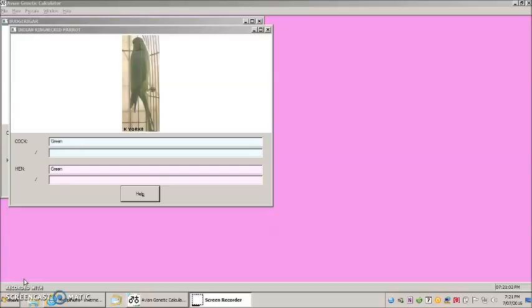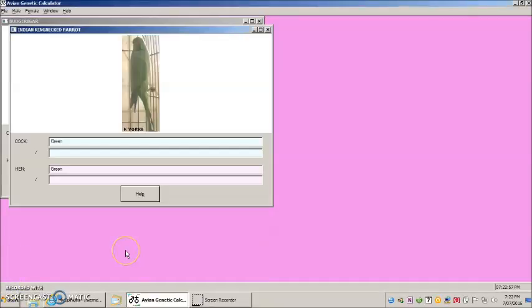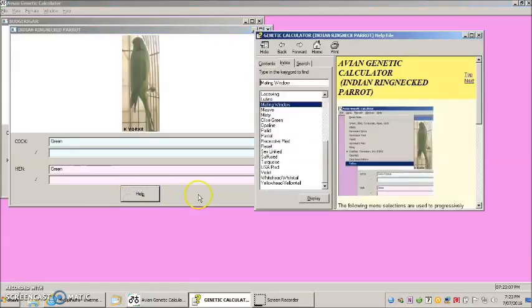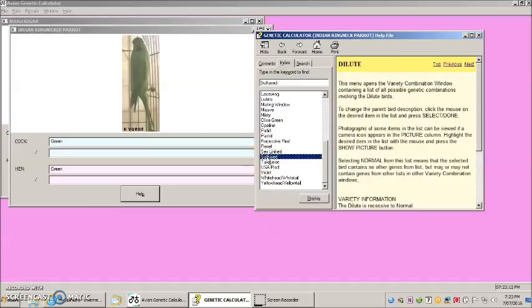Even though Avian Genetic Calculator uses standard genetic names to describe varieties, the program has a help system built in which gives some information about the conversion between many of the old names with the standard names. For example, if we look at Indian ringnecks, we can bring up the Help Information Index by pressing the Help button. If I double-click on Suffused, it takes me to the dilute variety help page.